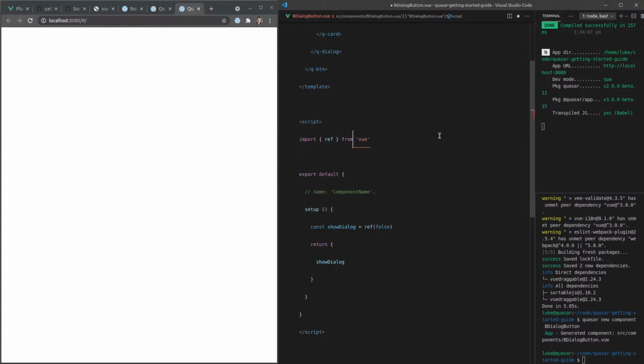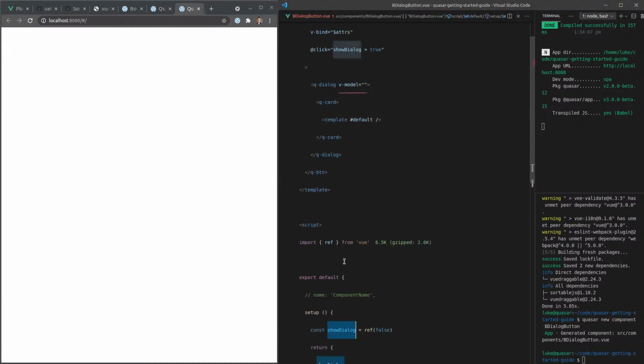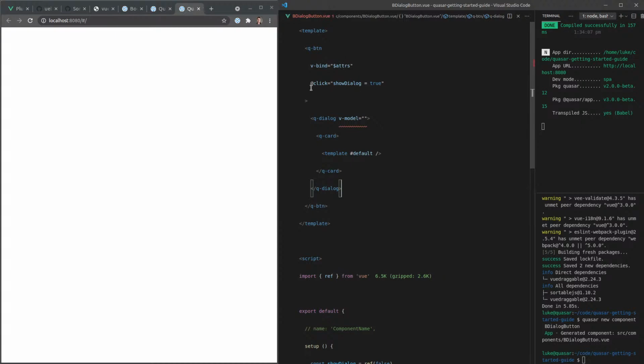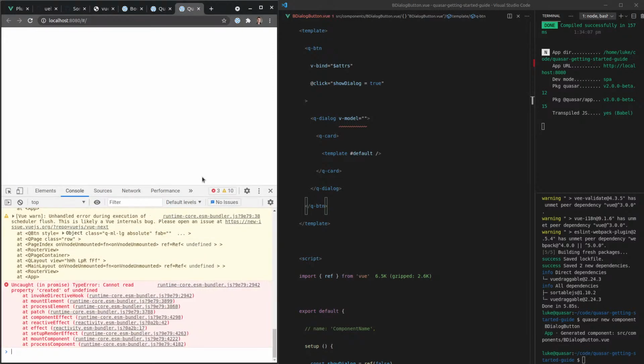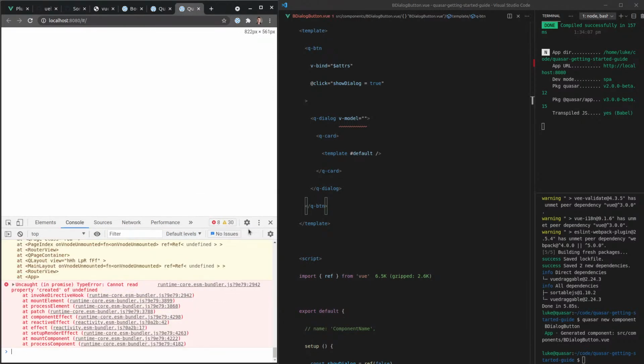So we're going to import ref from Vue. And then we've got this reference to showDialog. When this is clicked, OAuth is going to be implemented in this. Honestly, because this is a very rudimentary getting started guide, I'm not even going to actually authenticate the user. The idea is we're going to build out the entire application. So I'll show you what it looks like in a second. I've currently got some errors in the console. But we're going to build out an entire to-do application.